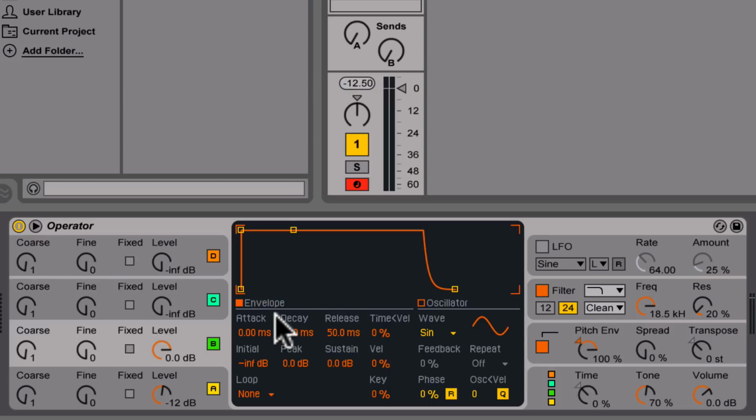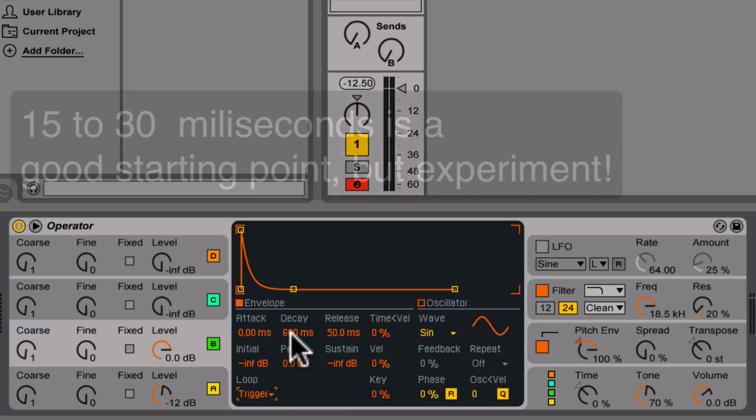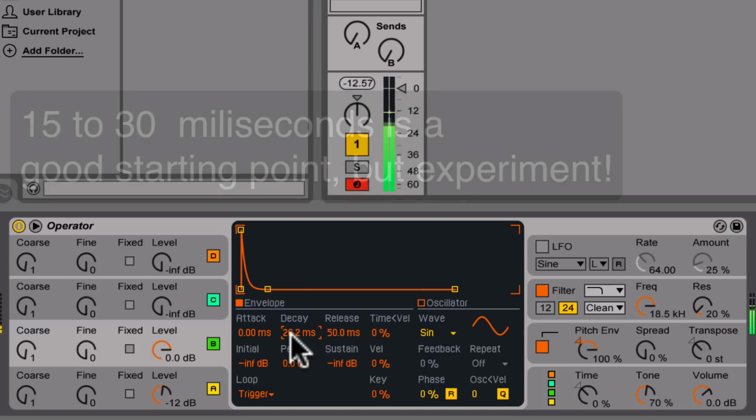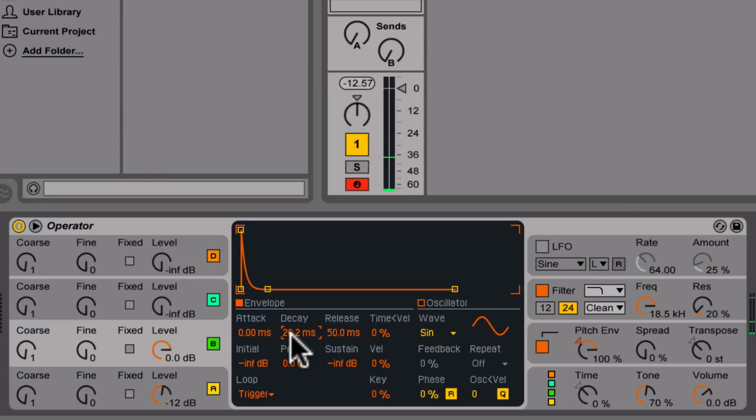So let's turn the sustain all the way down, set the loop mode to trigger, and decrease the decay to around 50 or 30 milliseconds. Nice. We can add even more mid and high frequencies by adding some noise.